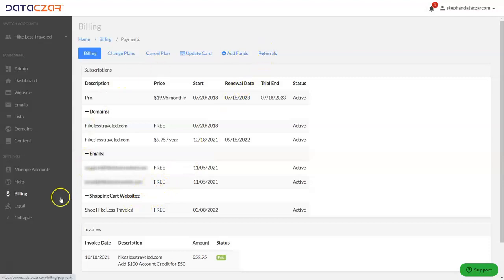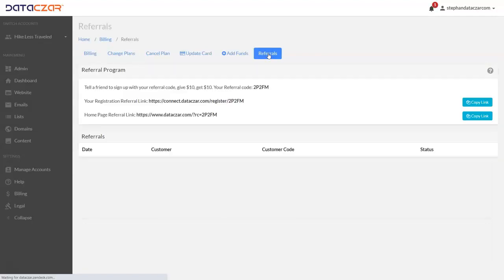But what you do is you go to the Billing button, you click on the referrals right here. And you have two options. You can give them this link here, which takes them to connect.dataczar.com. Or you can give them this link here. It takes them to Dataczar.com. If they go here, they end up here. So either one works. They're both great.